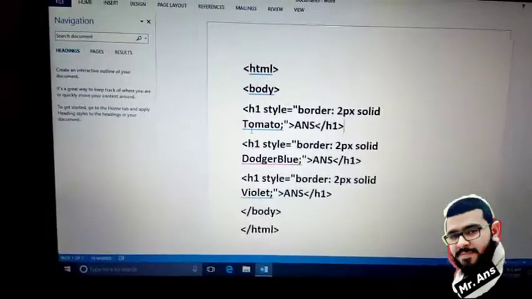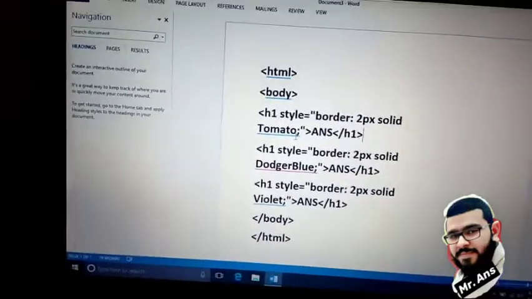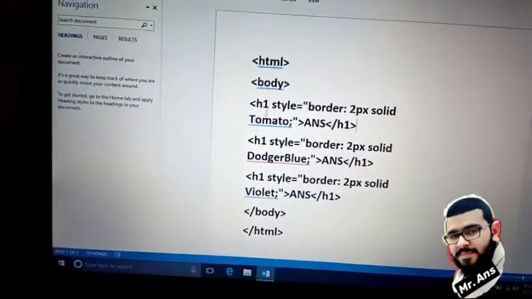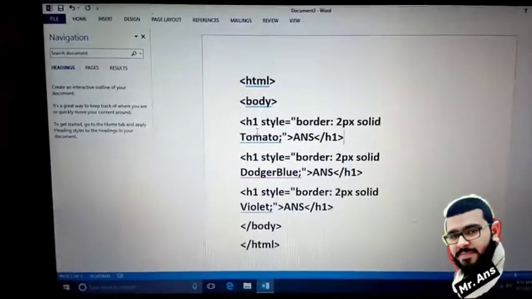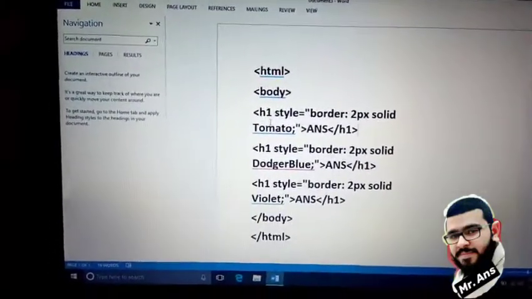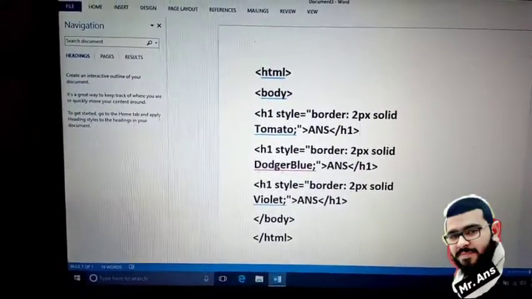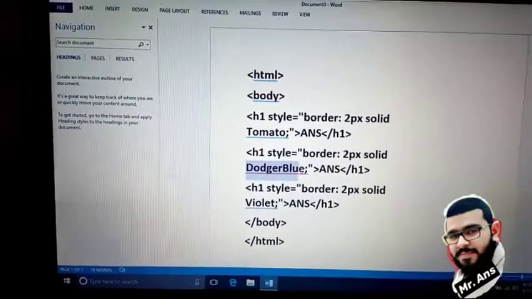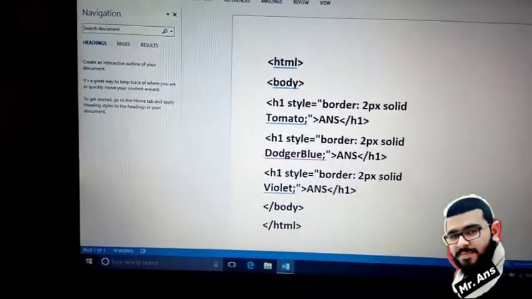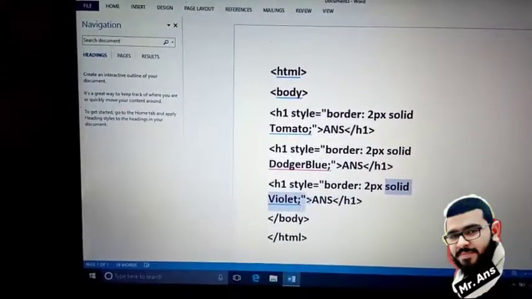There are some names you can use, but if you will use here black, this will not show here because there are some color names here in HTML. You have to use those specific names for the border. So next we have, you can see here, dodger blue. Next we have solid violet. So these color names you have to use.